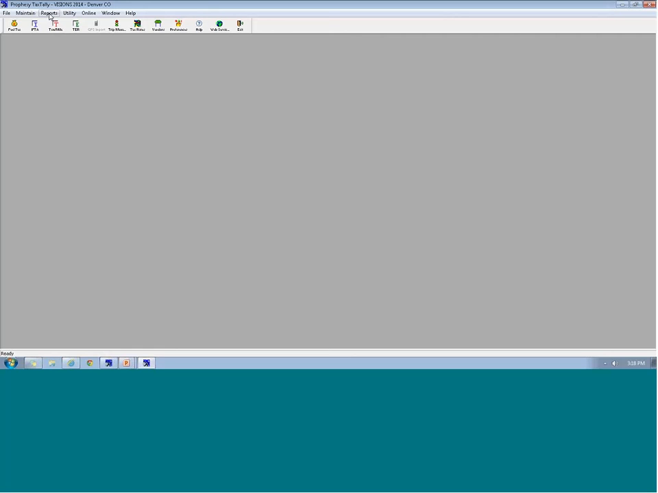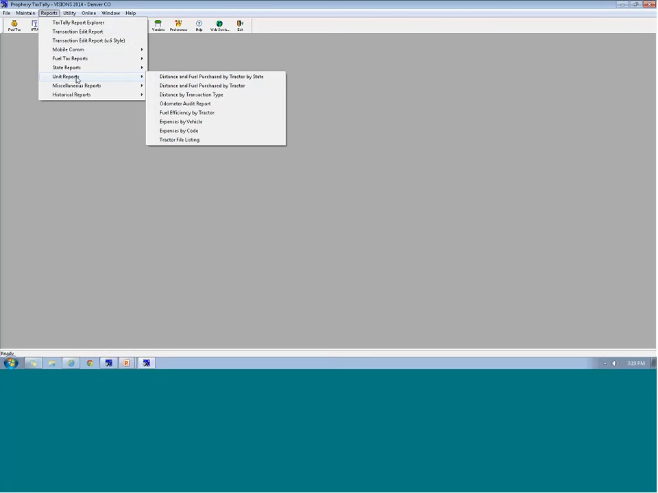I like to recommend that to my users. That way you don't fall too far behind, and by the end of the last month of the quarter, you only have 1 month that needs reconciling. One of my favorite reports to use for reconciling is under the Reports menu. It's a unit report, and it is called Distance and Fuel Purchased by Tractor.